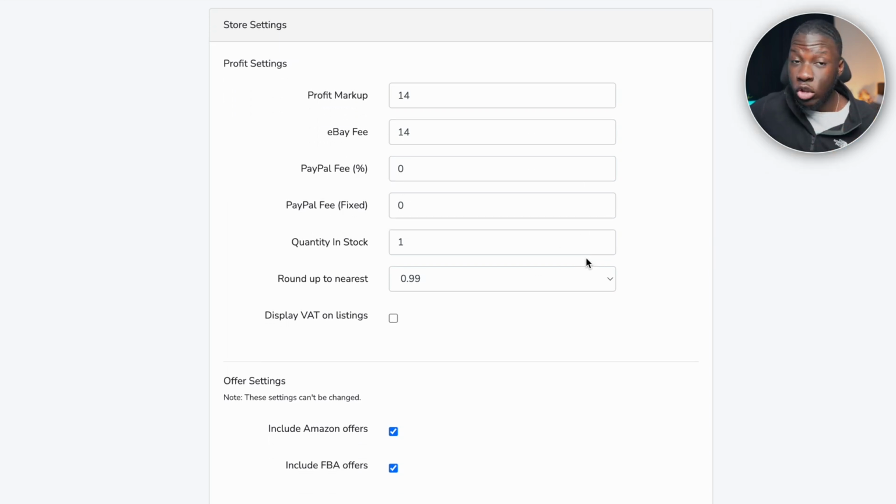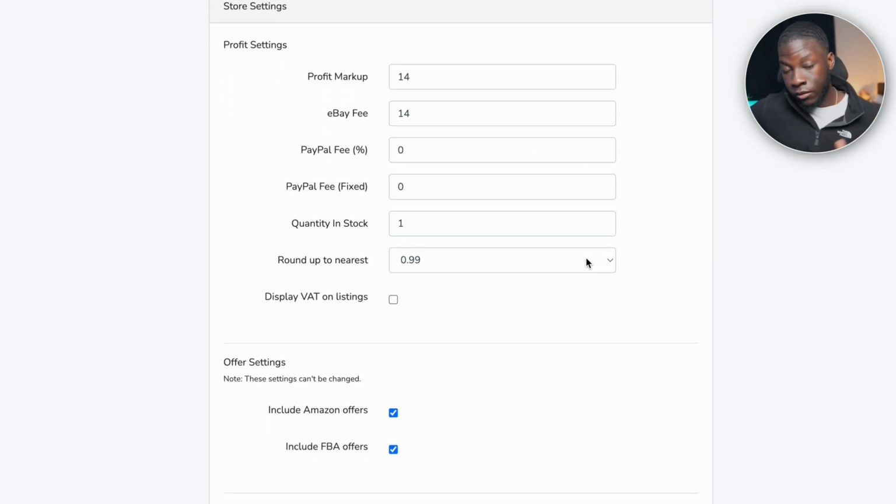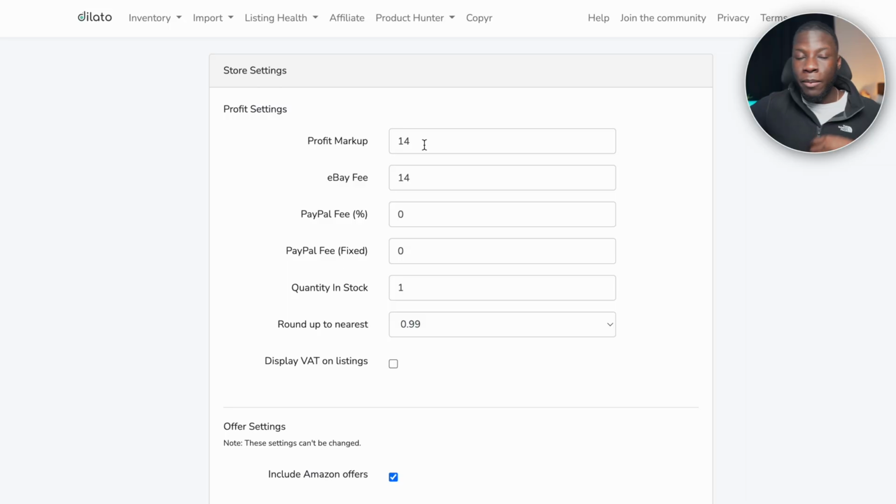So you do want to do your store settings before actually adding your products. The reason why is because you can set your profit markup, your eBay fees, your PayPal fees, whatever it is. You can have all of this information sorted. So my profit markup at the moment is around 14%. Usually I would actually reduce this. I recommend you start with about 10% when you first start.